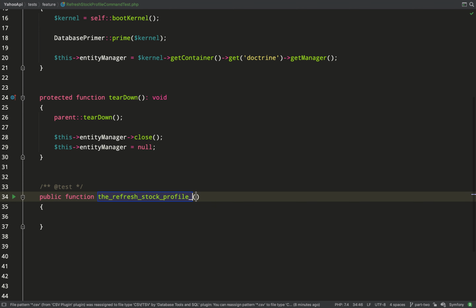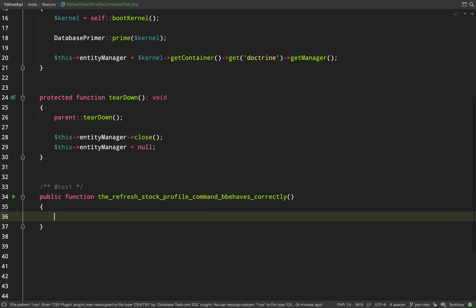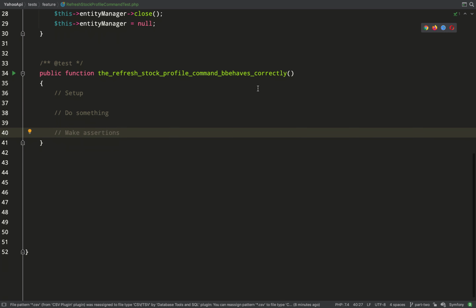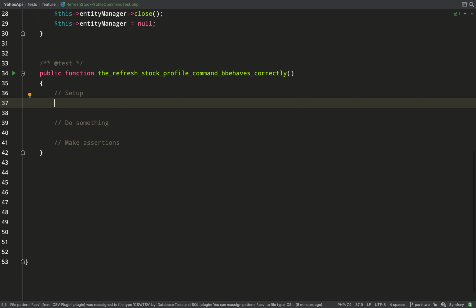So here's our test. For lack of a better name for now, I'm just going to call it the refresh stock profile command behaves correctly. Exactly the same steps as our stock test: to set up, do something, make assertions.